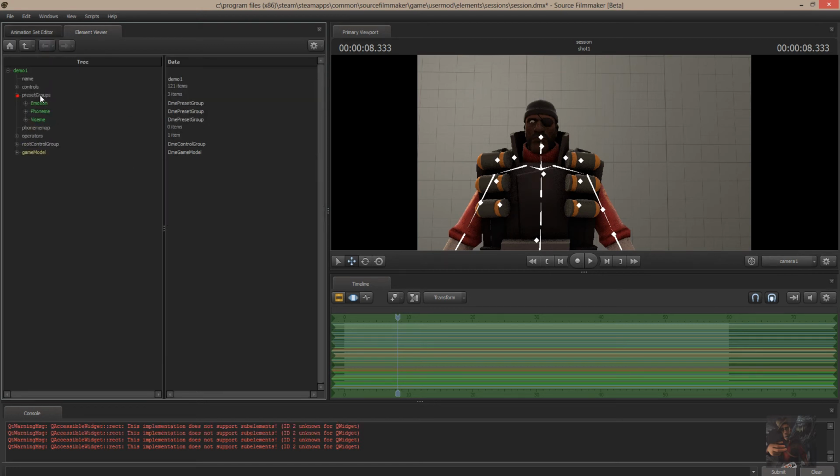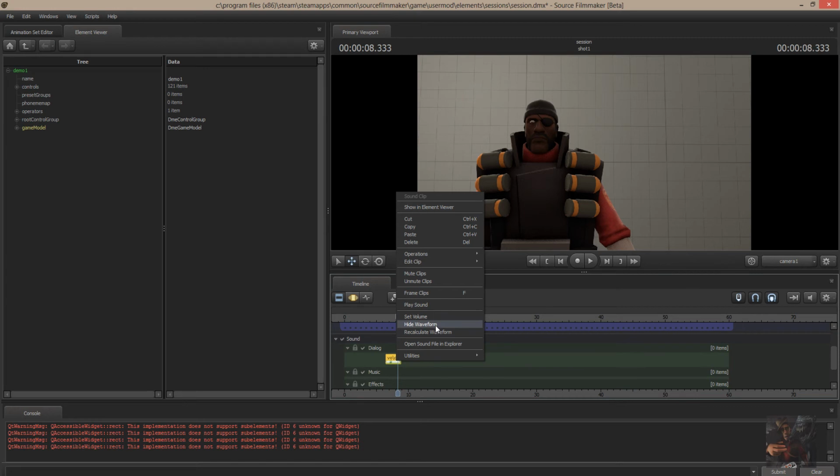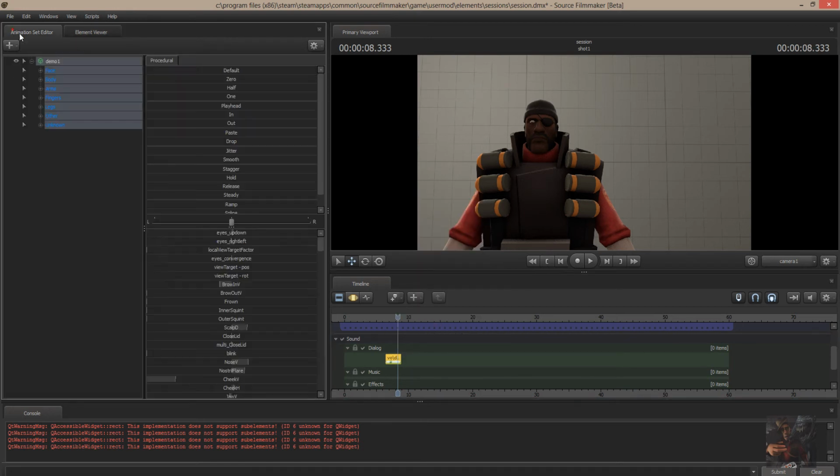Here what I see is the phoneme presets, or the preset groups for emotions, visemes, and phonemes. I'm just going to delete these. Now, if I bring a clip in, and I have the clip here, I'm going to recalculate the waveform, and I'm going to go back here to his face, and I'm going to extract the phoneme.